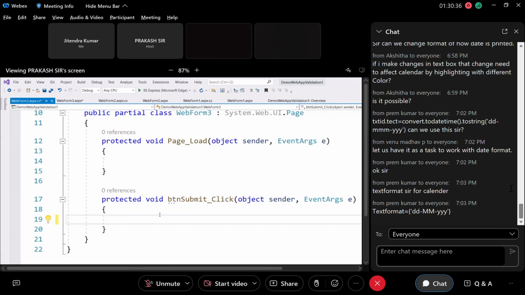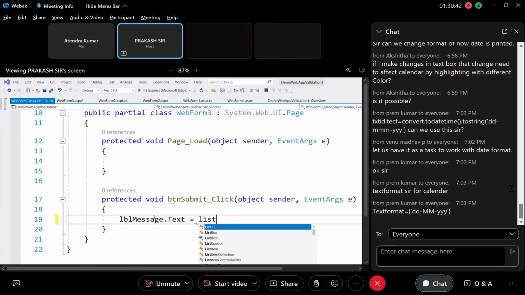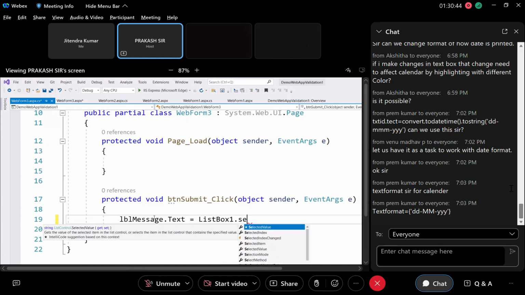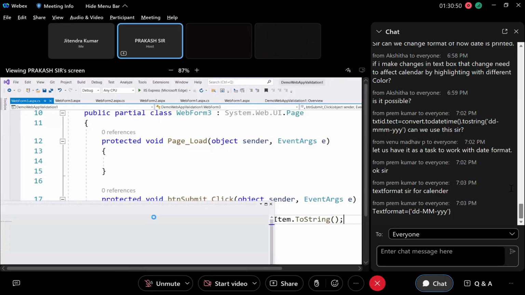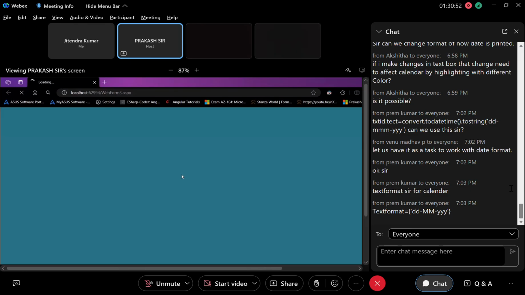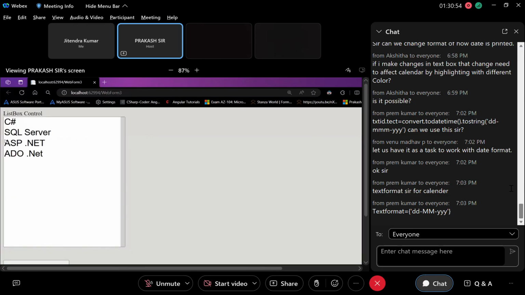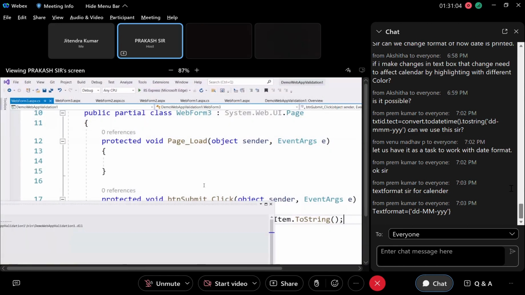And here what I'm writing is lblMessage.Text is equal to ListBox1.SelectedItem.ToString(). Run it and see, guys. Selected SQL Server, that is displayed. ADO.NET displayed. C# displayed. This is going to be single item selection. Please do it in your system, guys.